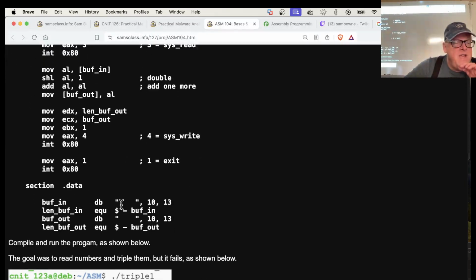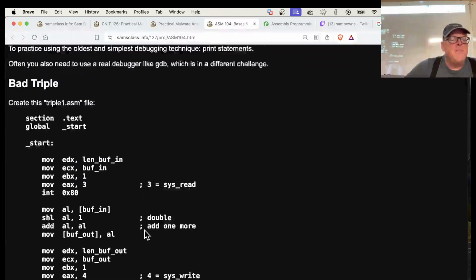There's an input buffer that has maybe 3 or 4 spaces, and then a character return line feed, and then it has length here, so it can read that many characters. So I can put in a few characters and it'll read them. Here's the buffer for out for printing.